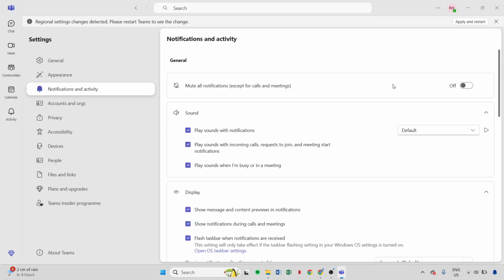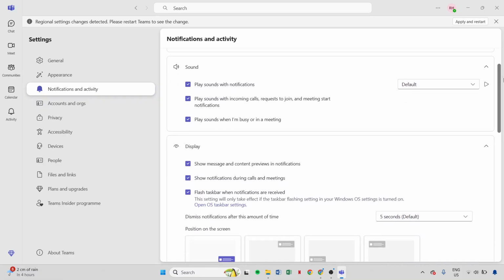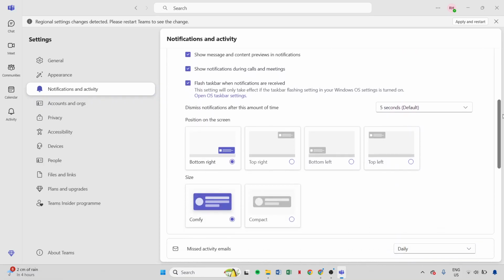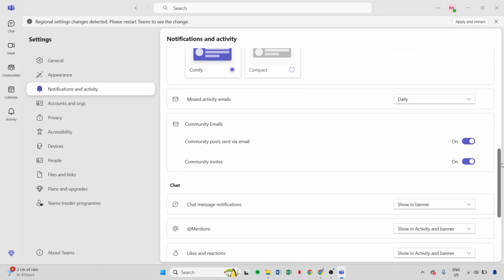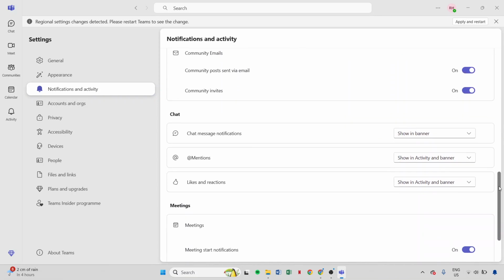First, there's the All Activity option. With this setting enabled, you will be notified about almost everything happening in your Microsoft Teams environment. If you prefer to know about virtually everything like messages, reactions, and updates, this is the toggle for you.